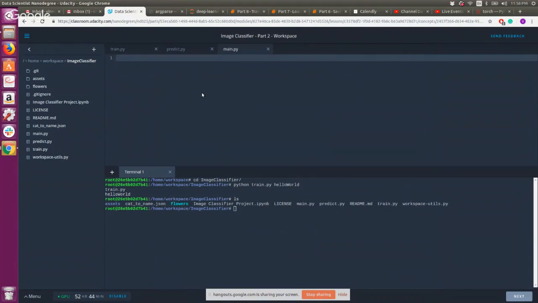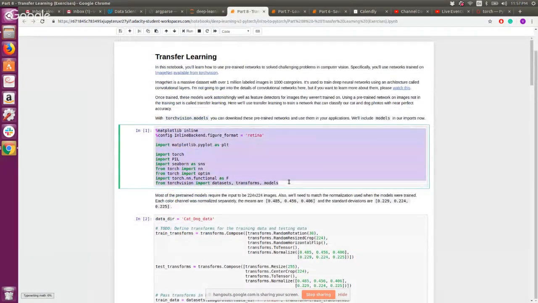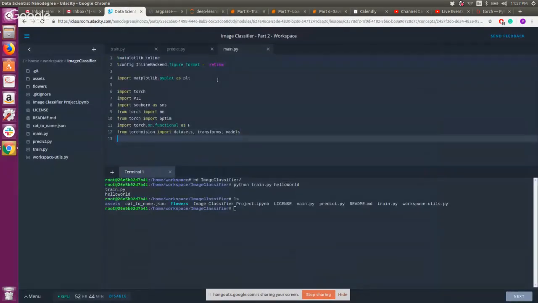So let me first copy all the libraries. And here, since this is a main file, I'll be writing this in the form of a main function like we usually do in Python: if __name__ equal to __main__, right? So now this will run first.